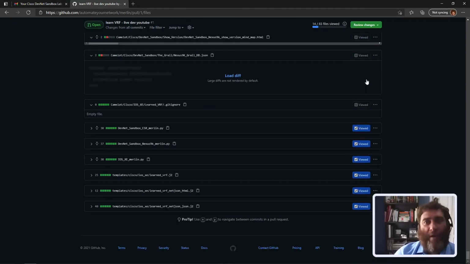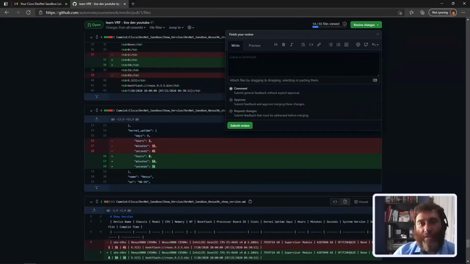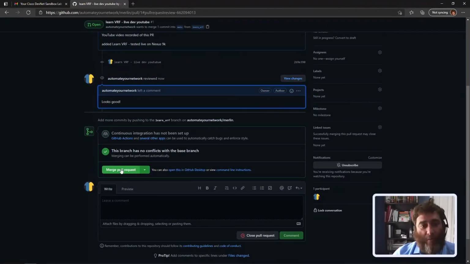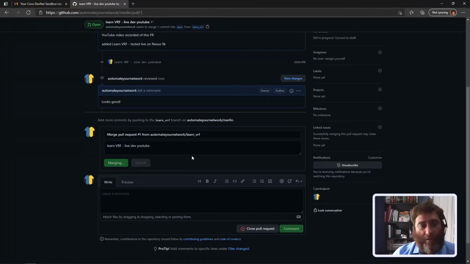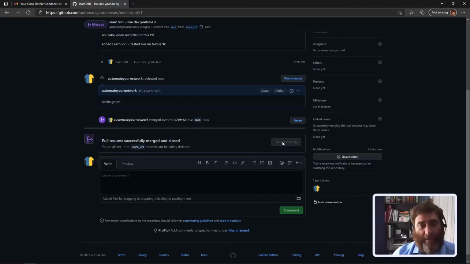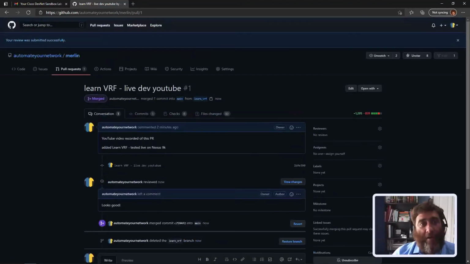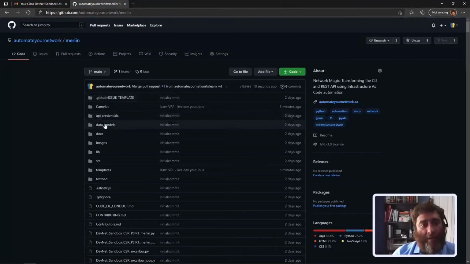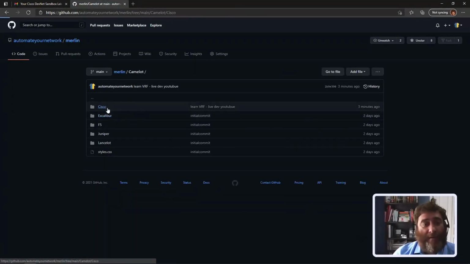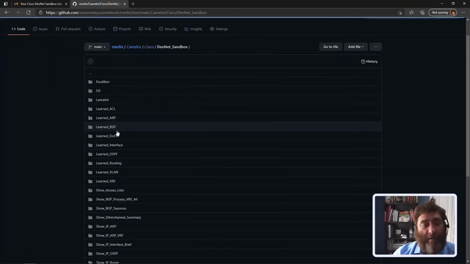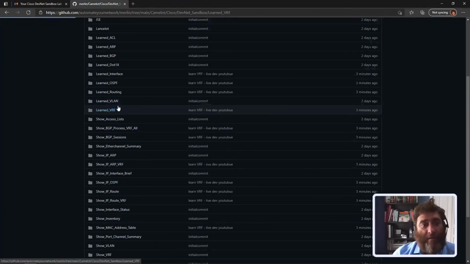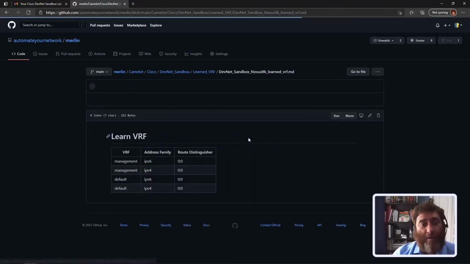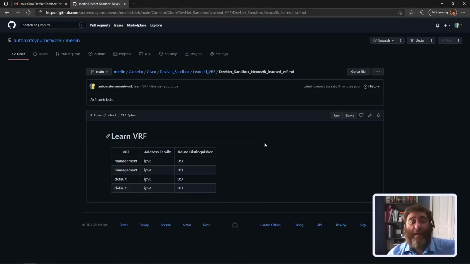And now I'm going to go ahead, review changes, right? Looks good. Submit review. And now I'm going to merge, confirm the merge, and delete the branch. Now, back in Merlin, at various places, if we go to the Camelot, Cisco, DevNet, Learn VRF, there are the files, right? And here's that Markdown file I talked about. See, it renders nice in GitHub.